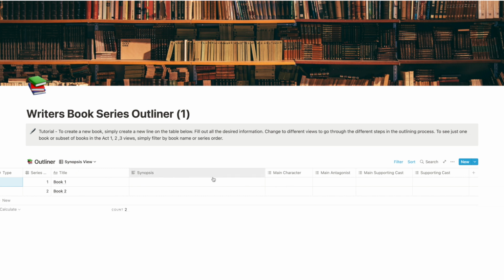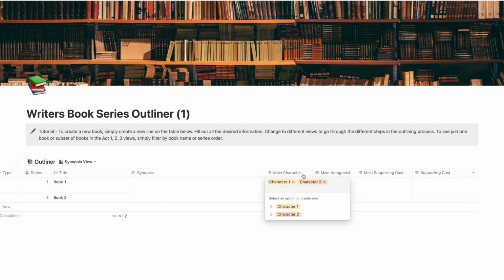And then the only other thing on this page is you can put notes in for main character, main antagonist, main supporting cast, and supporting cast. And all of these are multi-selects, so you can have more than one main character. A lot of stories have more than one, so you can put in character one, character two, etc. And same for all these. So these are all just keeping track of things.